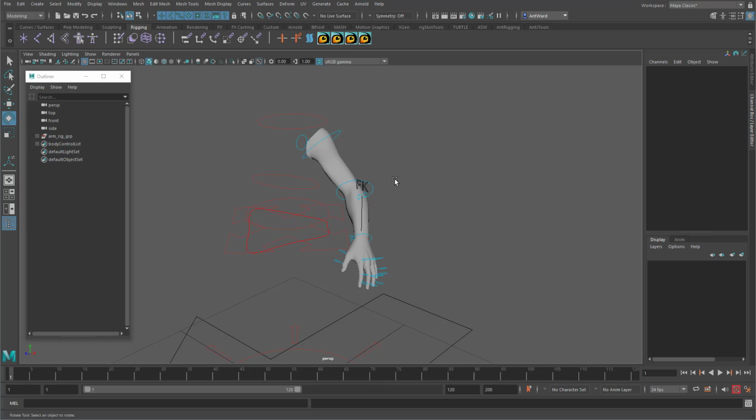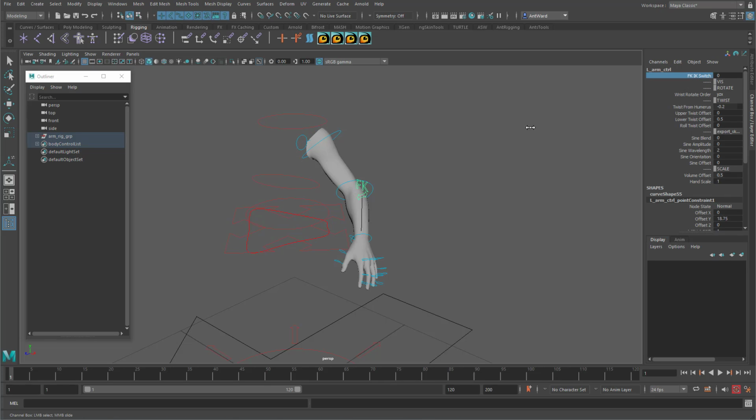So here we have a basic FK arm rig. We can select the IK-FK switch attribute up here and happily blend between an IK and FK arm. So nothing amazingly groundbreaking here. But if you want to see how this was created, feel free to head on over and watch my IK and FK video, which is part of the Rigging in Maya series.